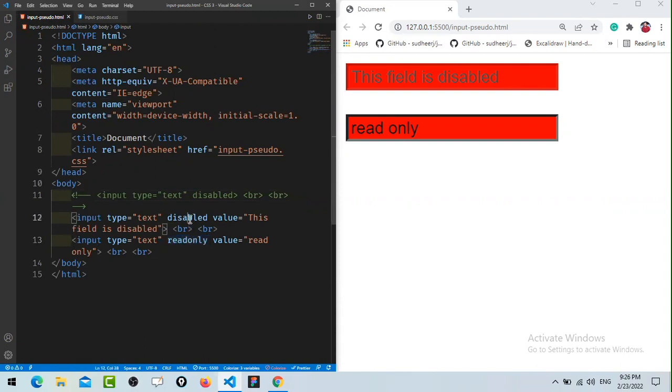If you don't want the screen readers to read this field, then you can go with the disabled attribute. But in case you don't want to interact with this field, but still you want the screen reader to read out whatever text you have here, then you can go with the read only field. Is that clear?